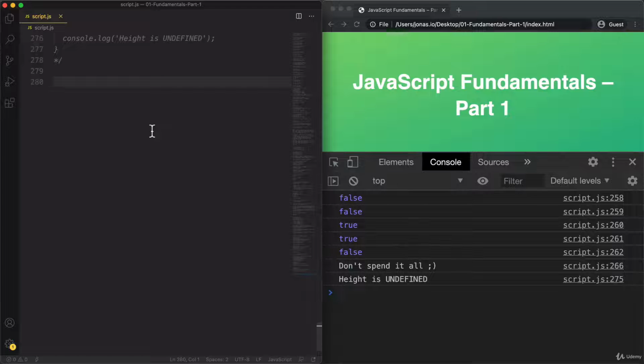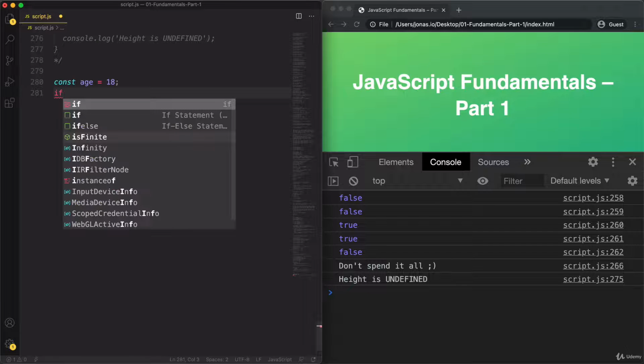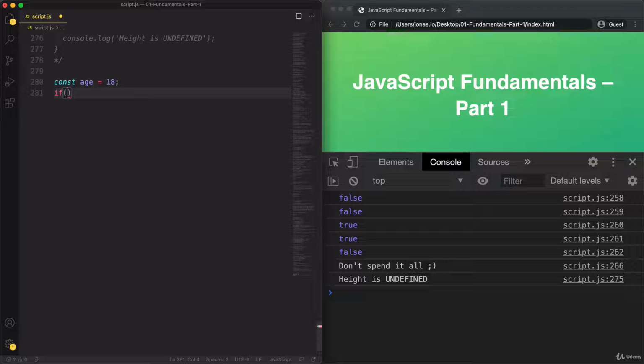So let's start again with an age variable and set it equal to 18. And I'm using age all the time because it's so easy to make simple calculations with it. So let's now create an if statement which will log to the console that the person just became an adult only if the age is exactly 18. So we can use an if statement, as we already know. And now to check if the age is exactly 18, we use the triple equal.